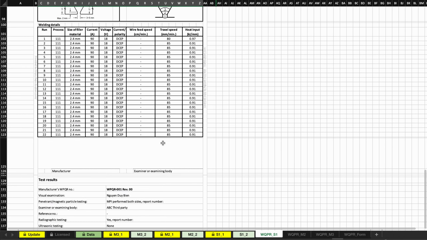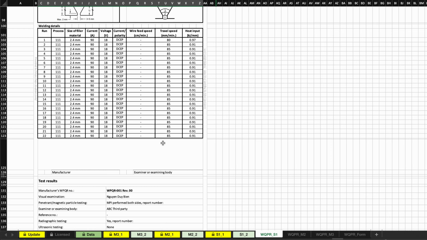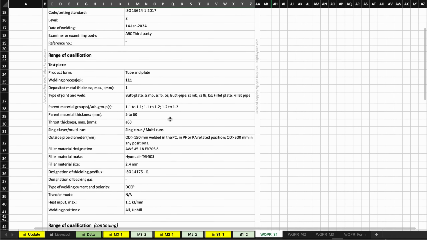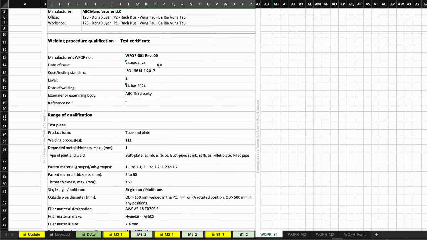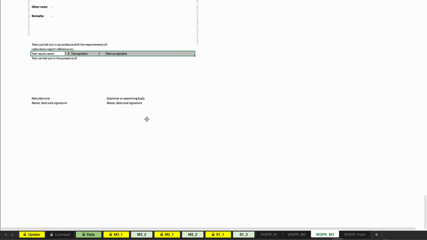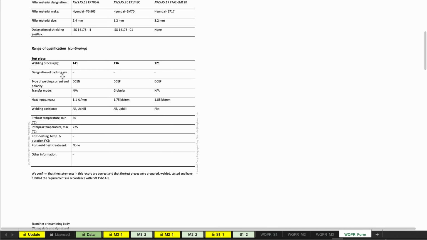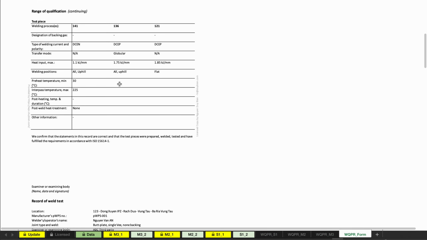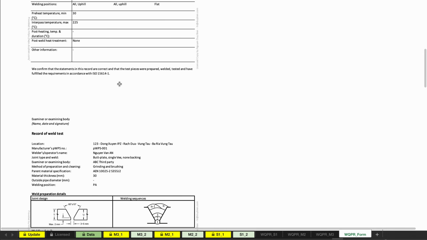Here another. Here is the WPQR. The WPQR we make with same in the ISO 15614 part 1. So we can update this information. This form, and this one we fix already. So you can adjust using free form here to update your information and correct item.